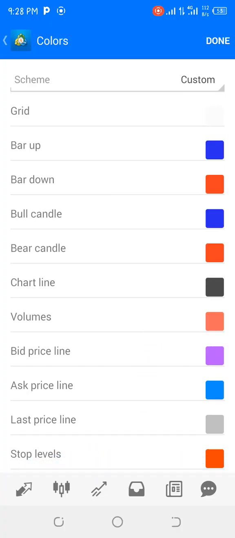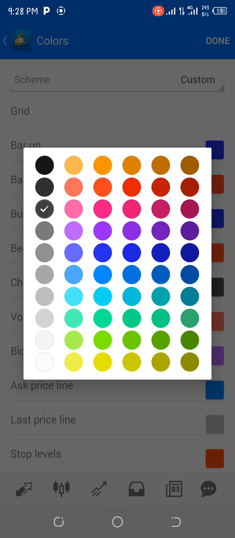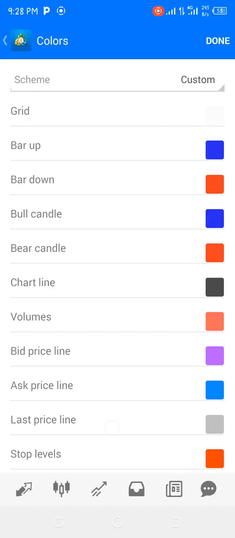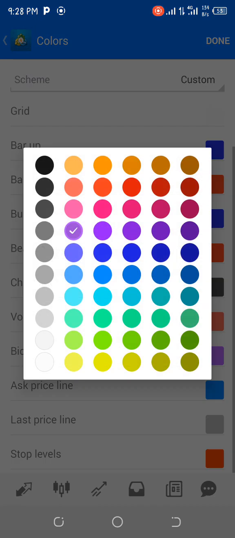Then for the chart line, meaning the separator, I use black. Then for the volumes you can use red. Then for the bid price line, that is the buying price line, let me use a color that is okay.